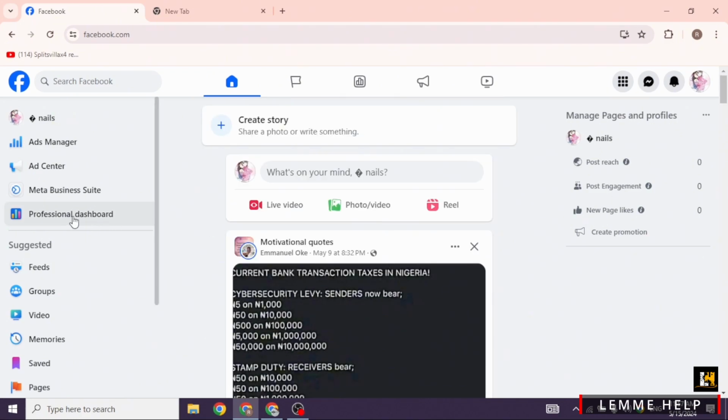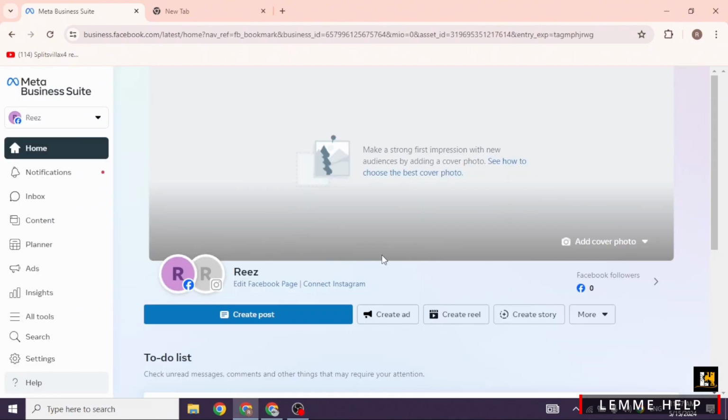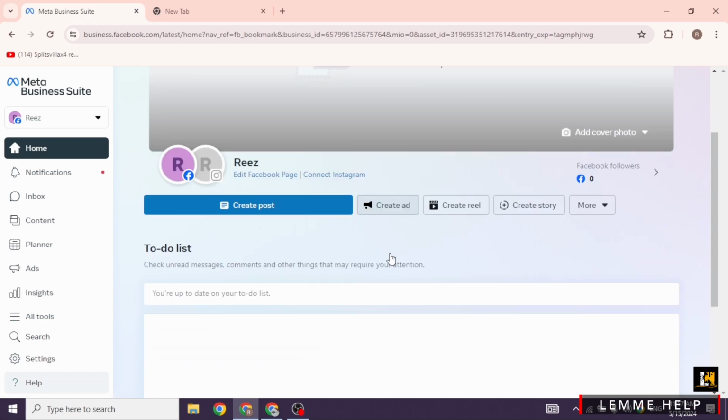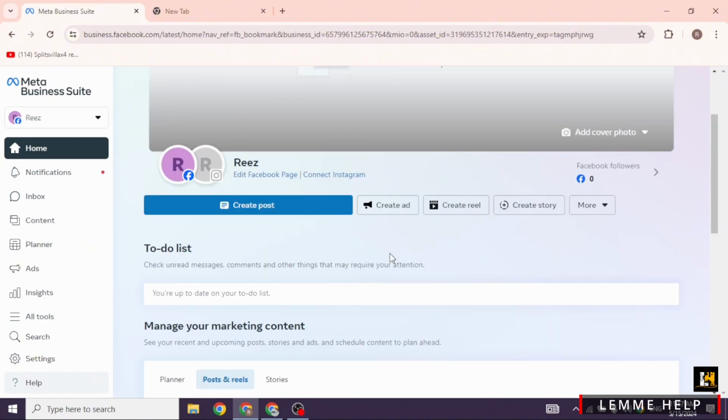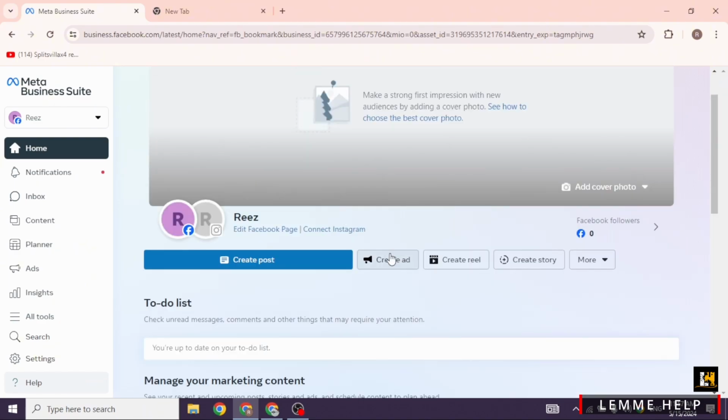Now here you're gonna find this option of Meta Business Suite. You have to click on that option. Then you will be directed to this kind of page. If you haven't created your Meta Business Suite account yet, you have to create it.